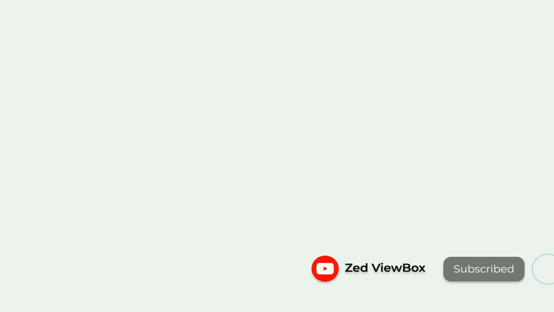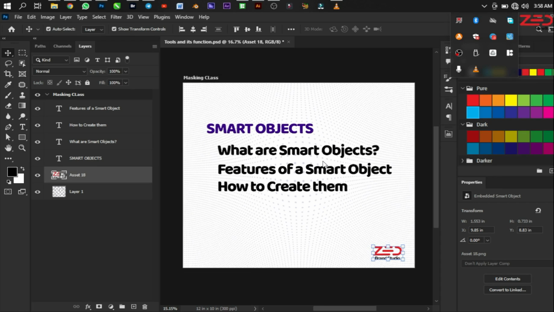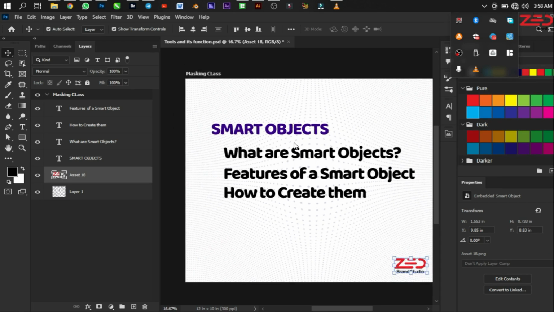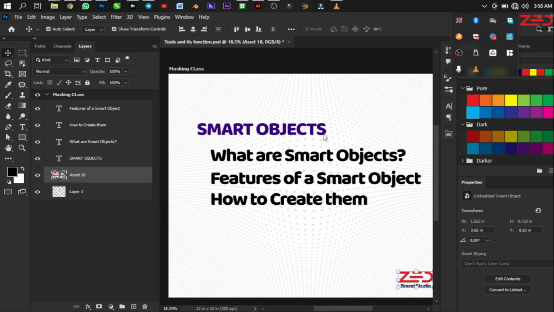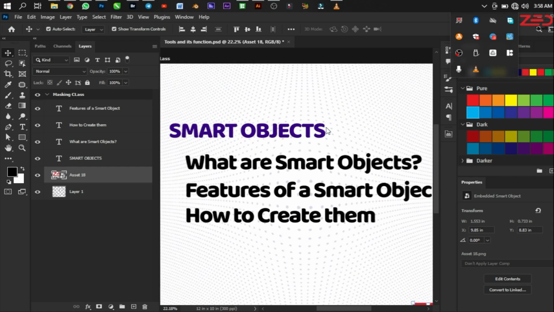And throughout we've been going through the topic. We've been focusing on Photoshop basics, and today we're going to be treating smart objects. Smart objects, it's one of the greatest things about Photoshop.